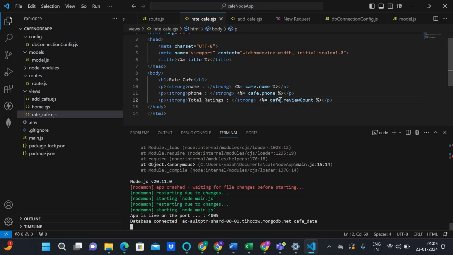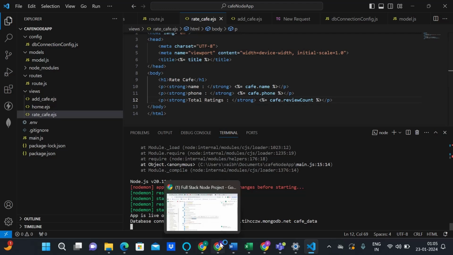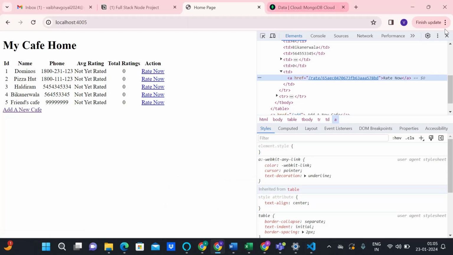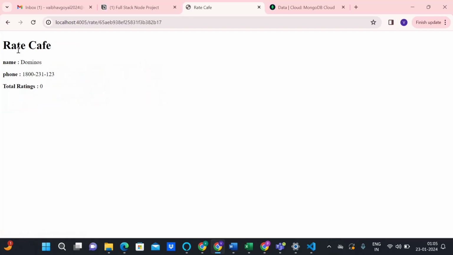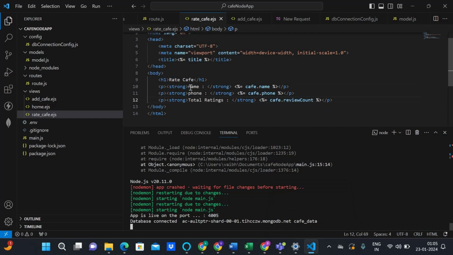Let's check this thing once. If that is working fine for me, I'll just refresh it. Let me click on any of the cafe, Rate now. So it is showing me this: Rate cafe, cafe name, phone number, rating, total ratings 0. I'll add now a form where it will ask the rating from 1 to 5. First, we should make the name, phone number capital letter. It's not looking good.